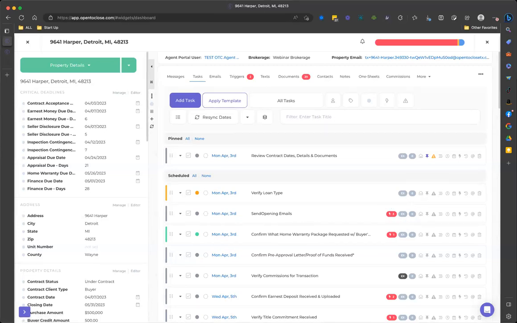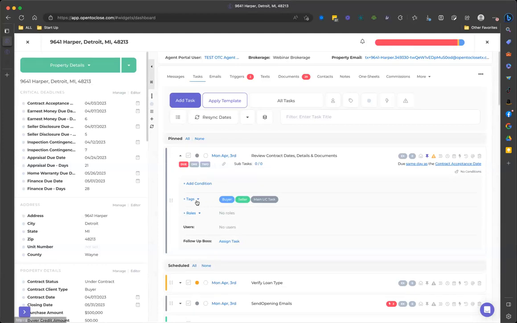Is there a way to have a default task tag applied to all tasks created in the transaction? So what they're talking about here is these tags, I'm assuming, and you would have to put this in your template. So in your templates, you can put the tags in here, and that way, every time it's applied to a transaction, those tags would be applied. And these tags are great for sorting tasks over in our task pipeline.